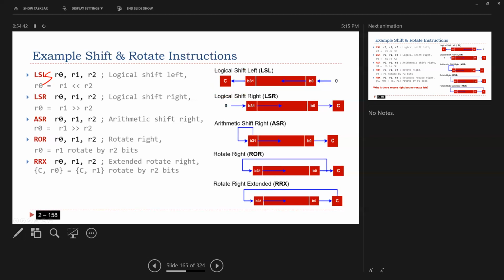We have here two, one to the left, one to the right. And for sure, you will understand why I need to shift the bits to the right and to the left. I'm going to elaborate next time. Okay, guys.